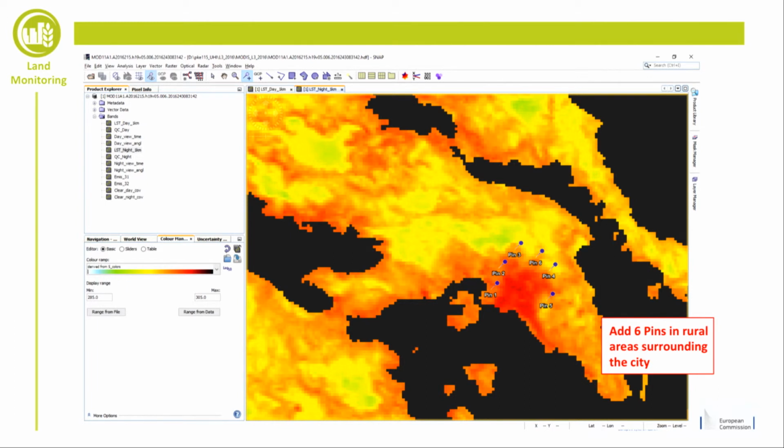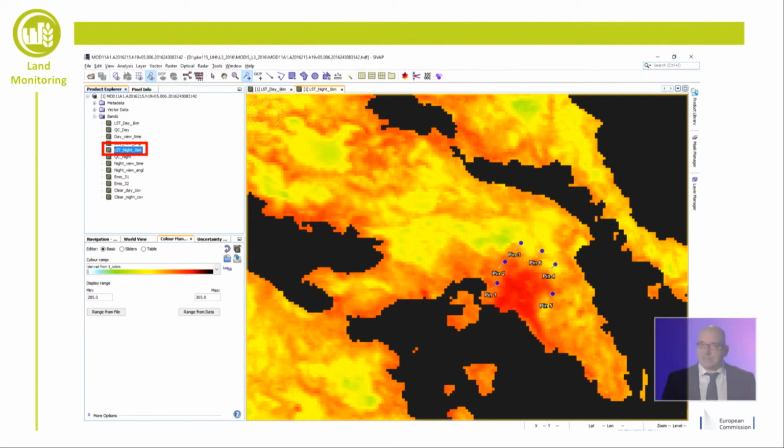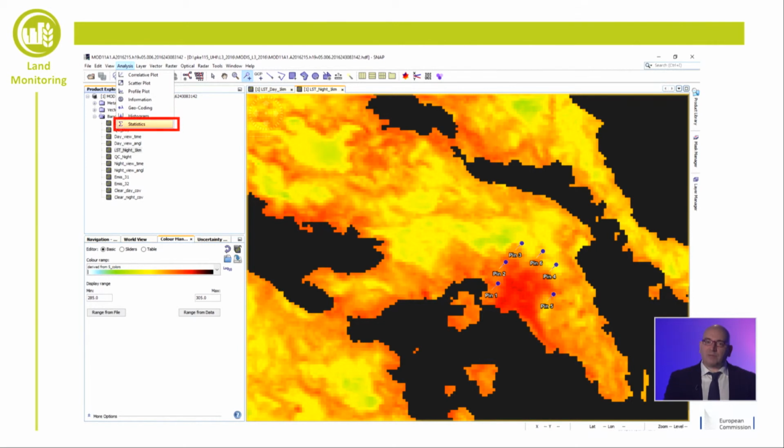To do so, we add 6 pins in the area surrounding the Athens center. They will represent the reference areas. In absence of the surface urban heat island effect, the land surface temperature of the Athens center should be similar to the one of the 6 selected pixels. In order to see the LST land surface temperature values of the 6 pins, we select the LST night 1 km band. And from the Analysis menu, we open the Statistics tool.